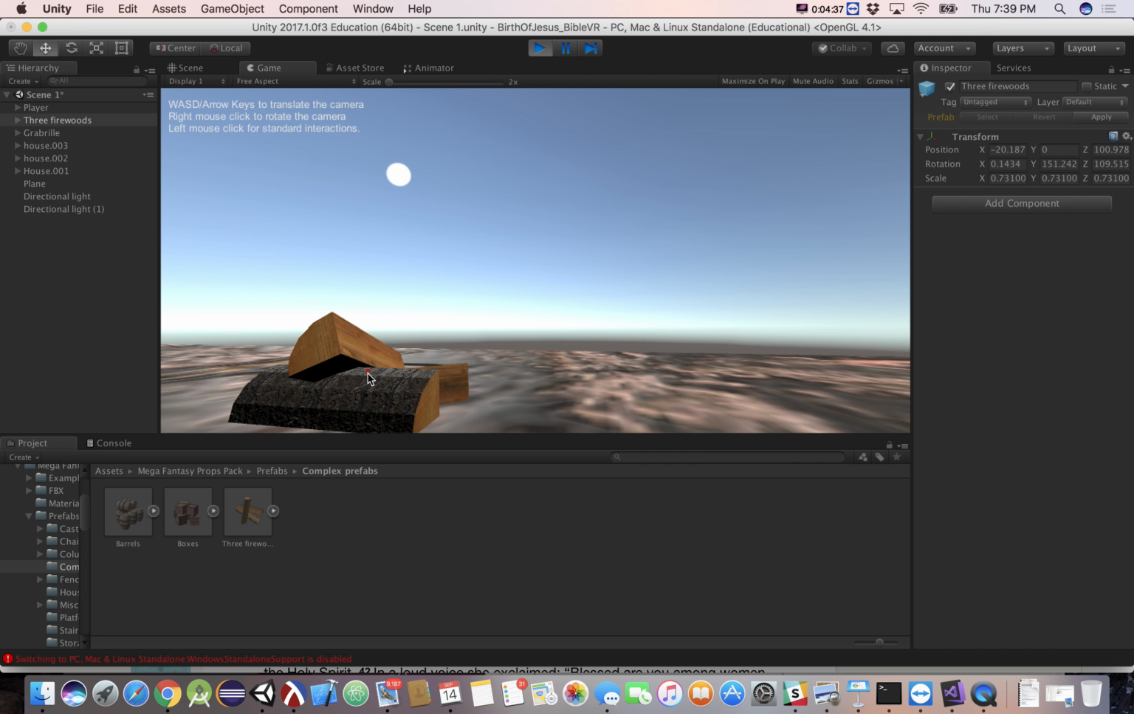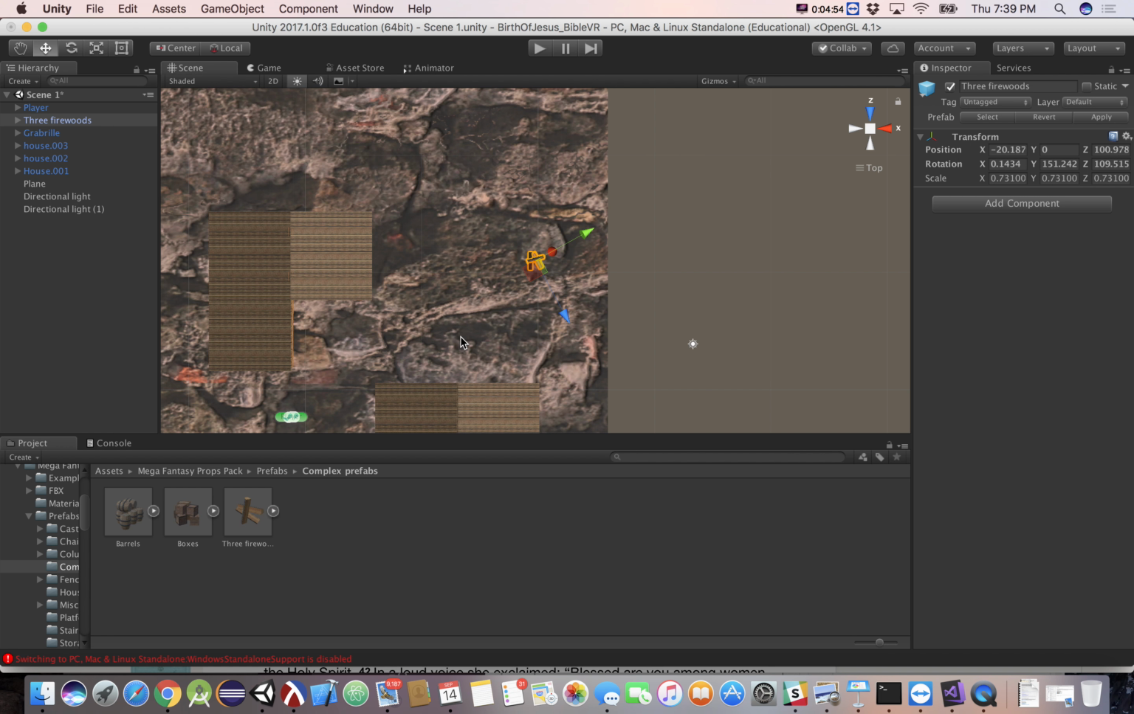All right, so we want to have a situation that when we click on this firewood, for example, right now, that starts the interaction with Gabriel. We want to know when that's happened, when this object has been clicked on. So let's start with that. We'll have to change that interaction later when we're actually moving around in VR. But for right now, let's just get the basics working.